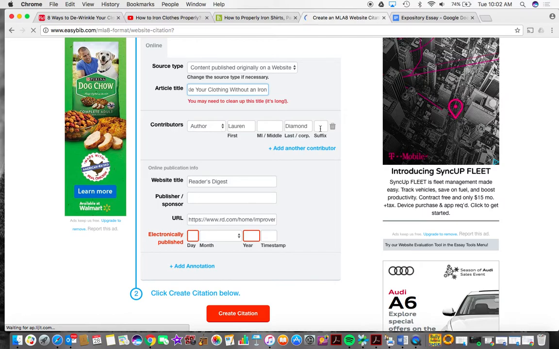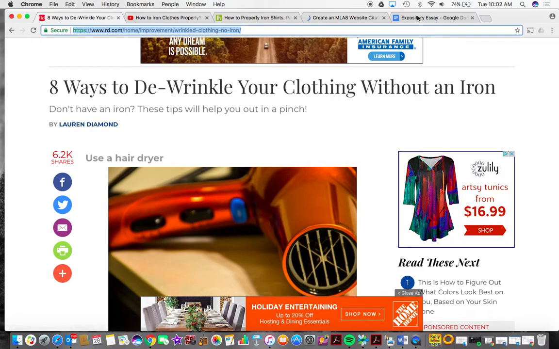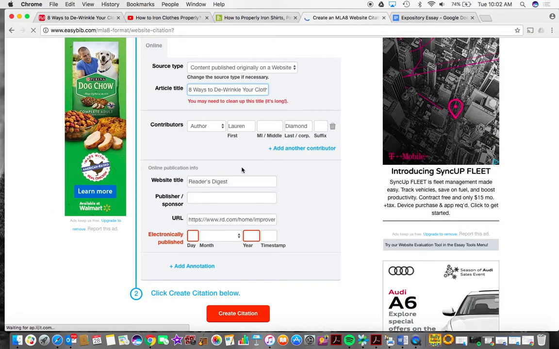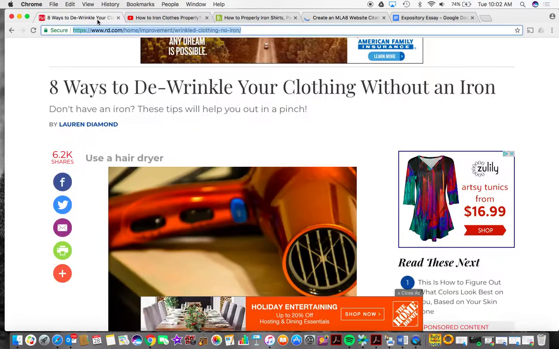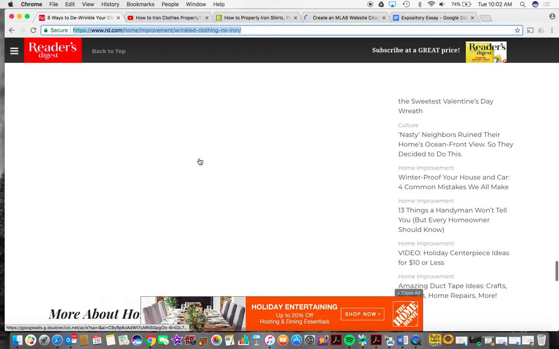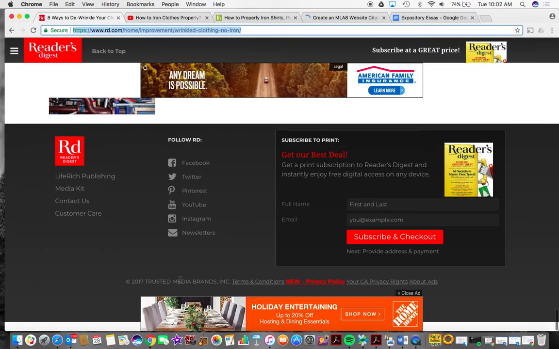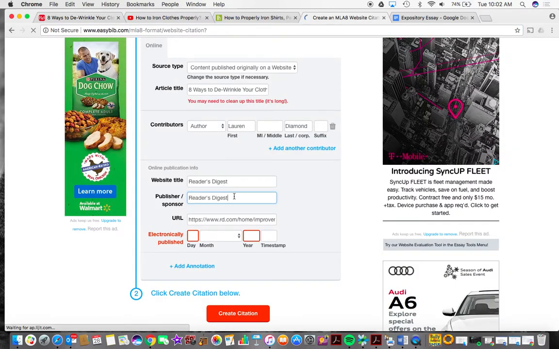I always like to double check the author because sometimes EasyBib can get that wrong. Lauren Diamond. So it's from Reader's Digest, publisher, sponsor. We will put that in again, Reader's Digest. And a lot of times you can find that publisher or sponsor down at the very bottom of the website. And really, you'll see down here that it's actually Trusted Media Brands, Inc. So I'm going to go back here and put in Trusted Media Brands, Inc.